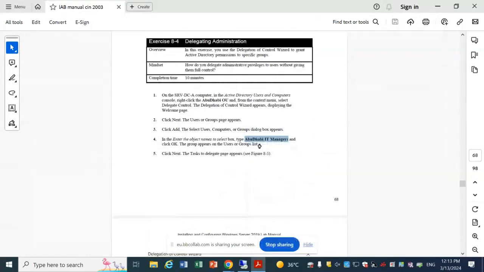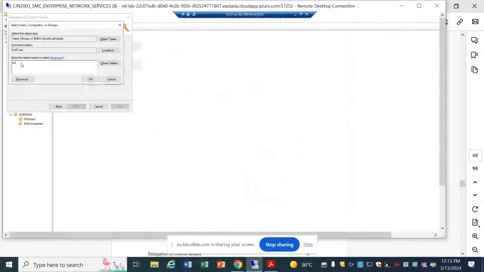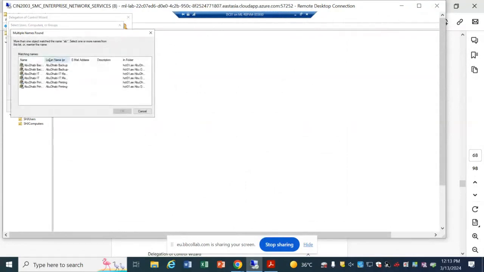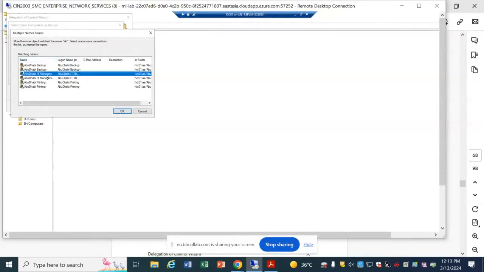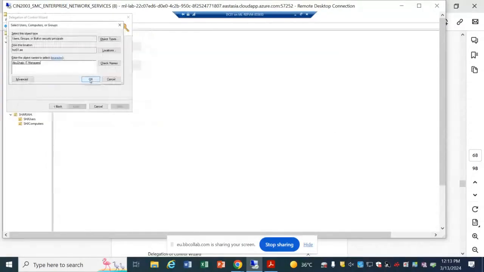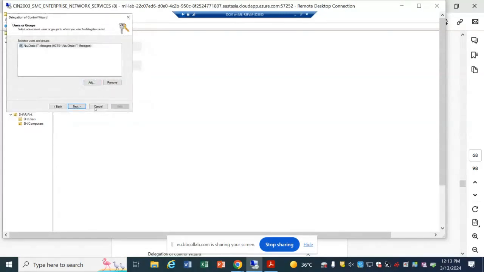Let's say you forgot the spelling or the name, how it is written. This name is easy, but sometimes maybe you forget. So you can put AB and then check names. It will show you everything that starts with AB. For our case, which one is it? Abu Dhabi IT managers. Click on it. This is very handy. And then click OK, and then next.